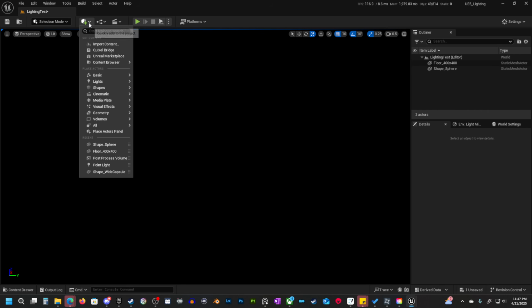So let's talk a little bit about the lights that we have access to. So we go up here to add, and you can see that we have 5 different lights. We have the directional light, point light, spotlight, rect light, and the skylight. Now, for right now, we're just going to focus on these 3 lights, and we'll get to the directional light and the skylight in a bit, but I want to just focus on these because these are going to be the most common that you're going to be using.